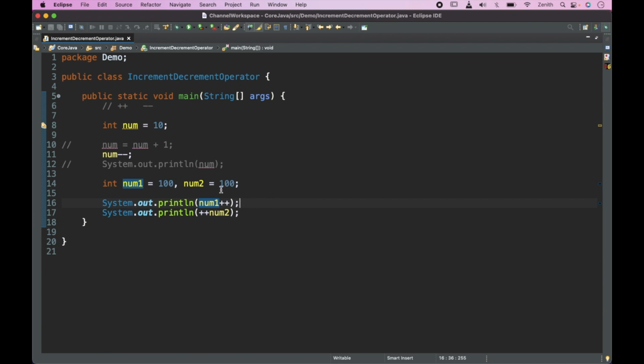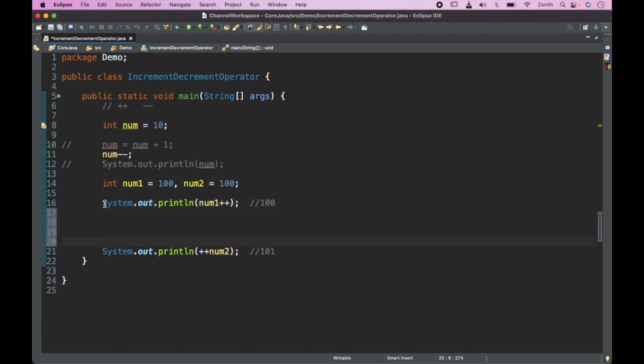So it means that in the first case I am getting 100, and in the second case I am getting 101. Why is it so? I am using the plus plus operator on both the things, but still I am getting a different result, because in the first example, while printing, num1 is printed and then it is incremented. So if we try to understand in detail, whenever this particular statement is executed, it is going to print the num1 value, not the incremented value.